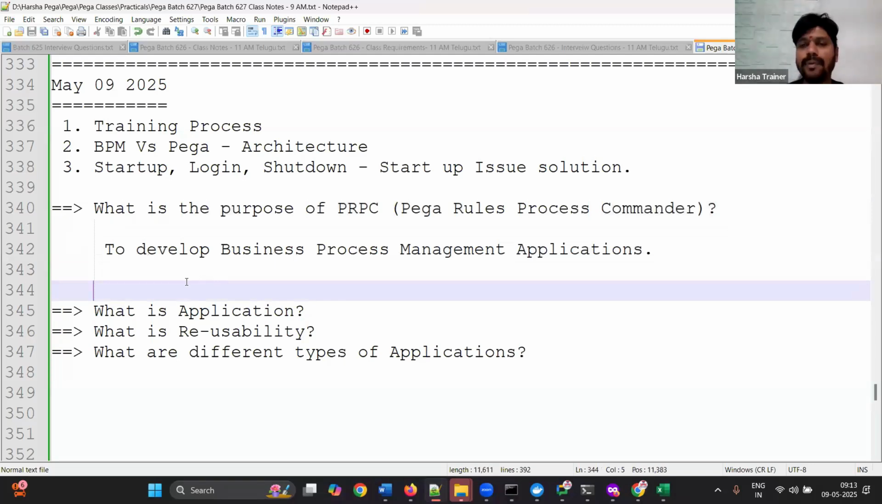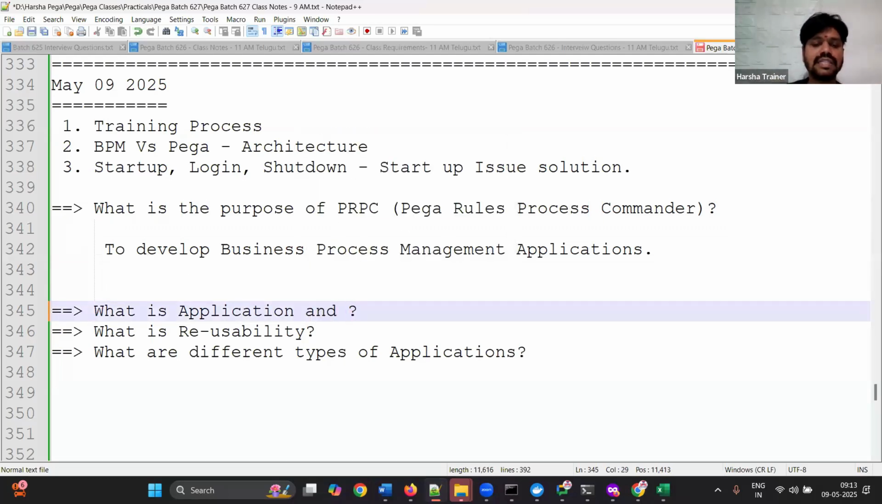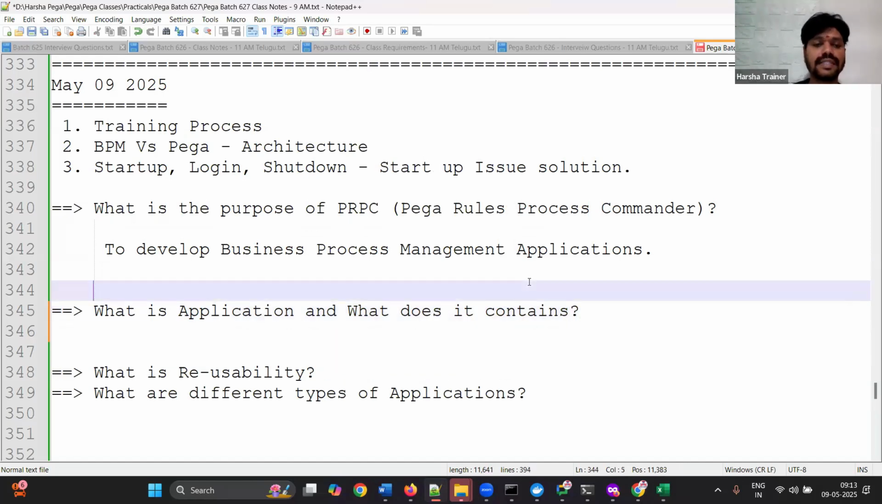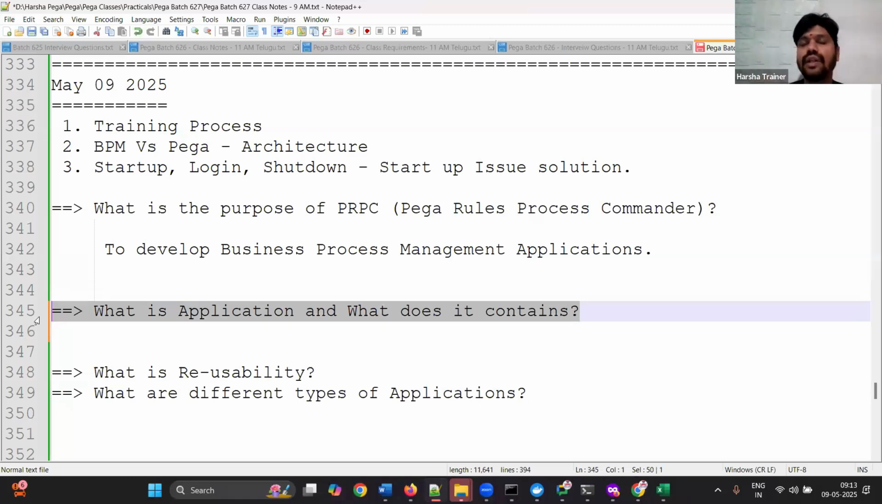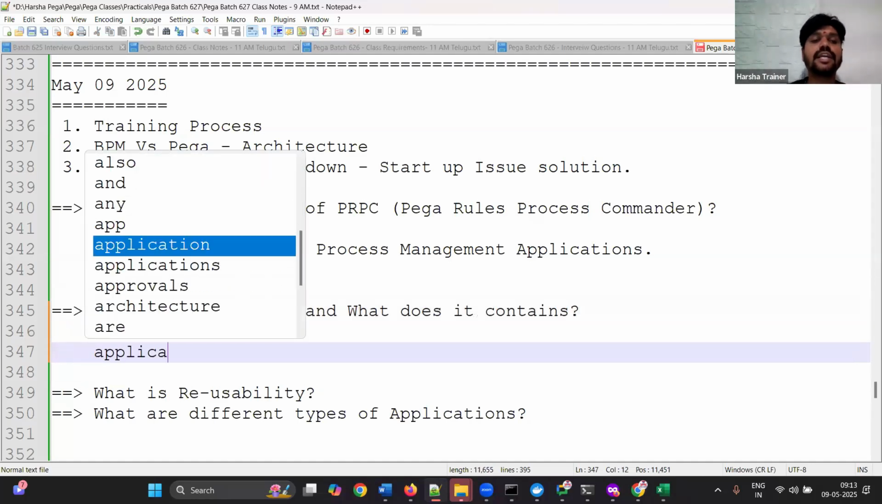Now, our main point is, what is the purpose of Pega Rules Process Commander? The Pega Rules Process Commander environment is used to develop business process management applications. Okay. What is an application? Tell me, what does an application contain? It's not about a functional point of view. I mean, think as a software developer. From a software developer's point of view, if I ask you what an application is, what definition would you give for it?